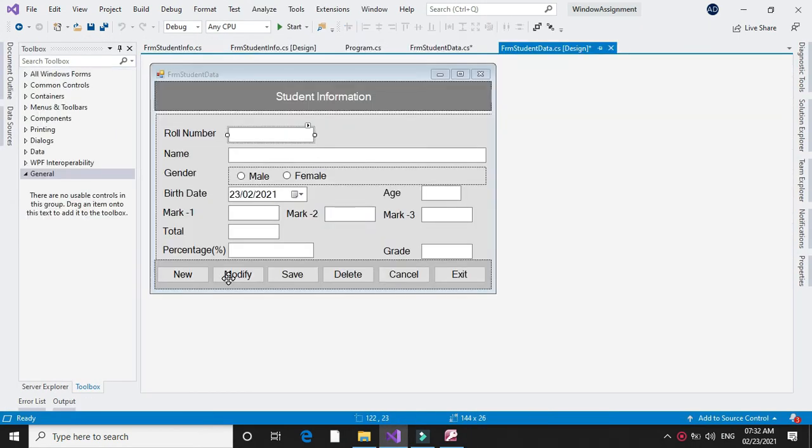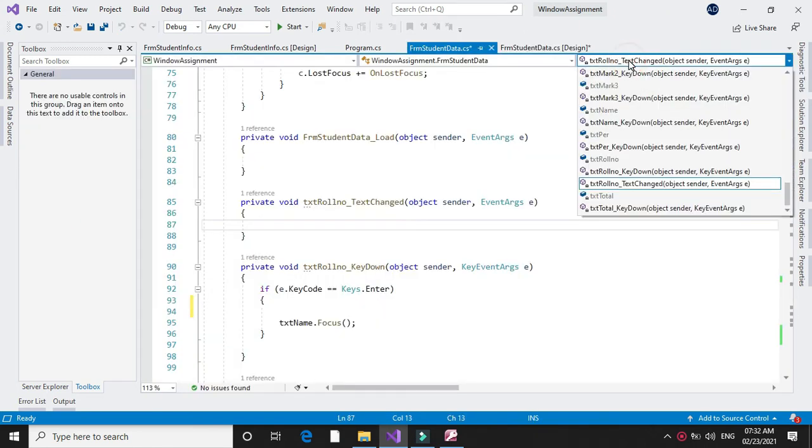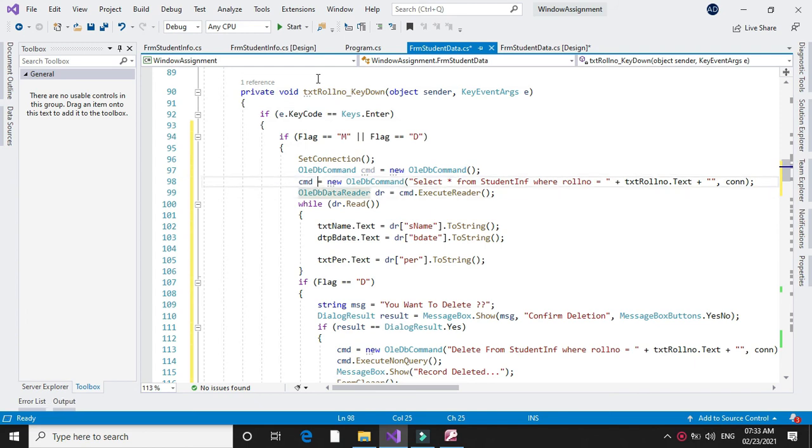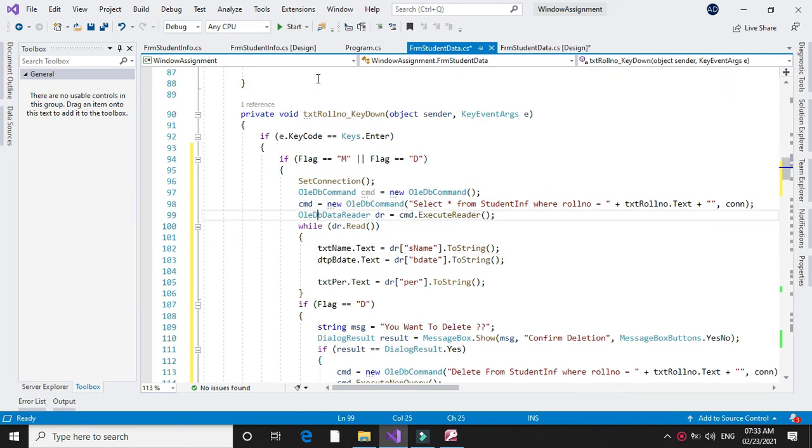Now we'll see modify and delete button event. For modify or delete, we have to enter the roll number, and according to that it will display the data. So on roll number's key down event, you can select the key down event from here. We will check whether the flag is M or D, and we will execute the query according to it. Here first we have checked whether the flag is M or D, then we will set the connection.